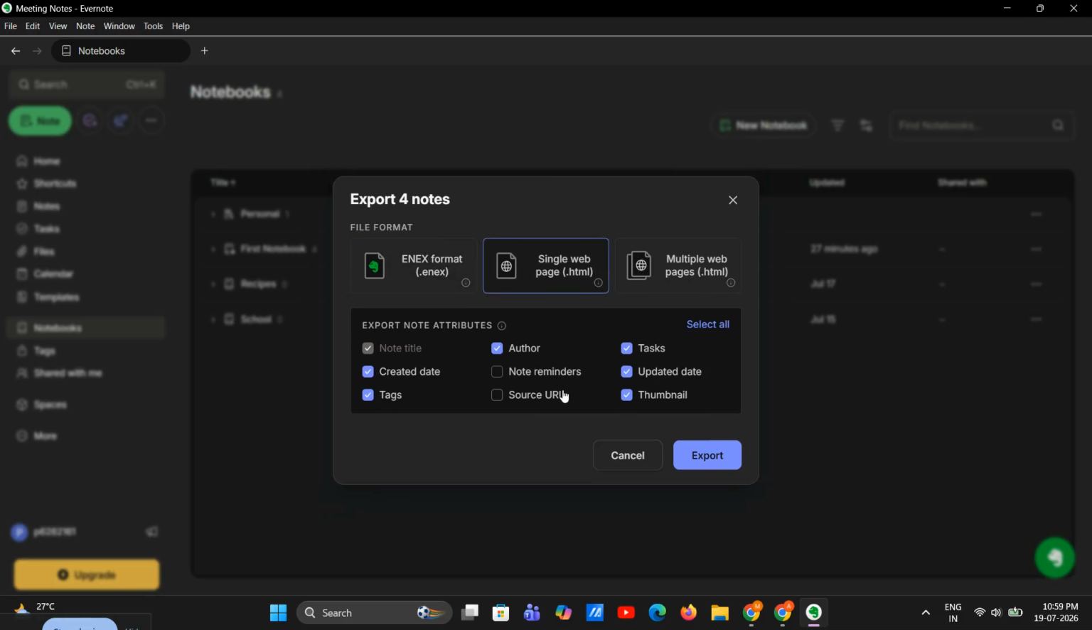HTML is a great option if you want to read your notes in a web browser on your computer, even when you're offline. Evernote may also give you the option for multi-page or single-page HTML, depending on the export type. These are useful if you want to organize your notes for easier viewing in a browser-based format.